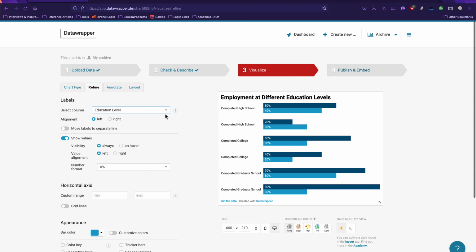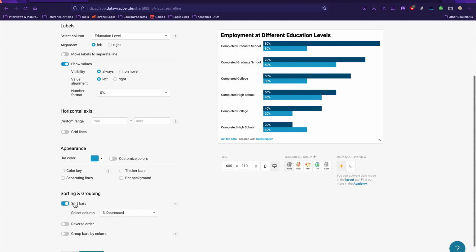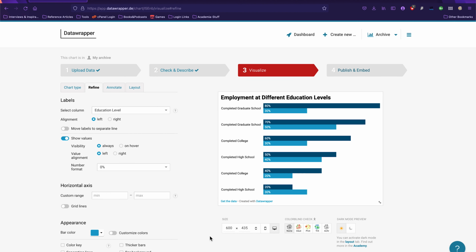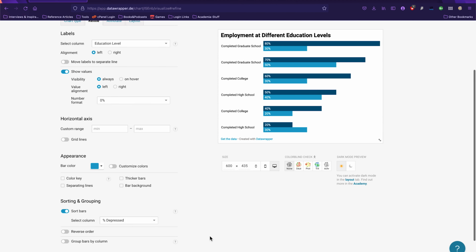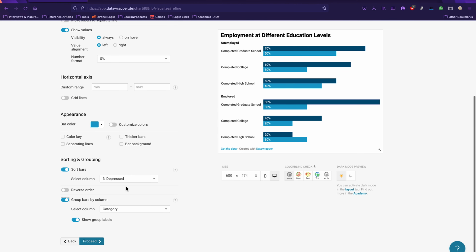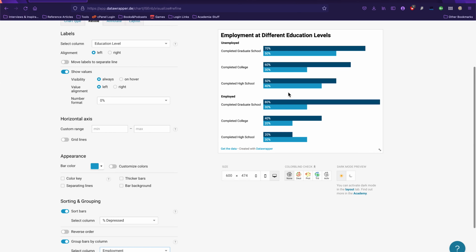And then we could go ahead and sort the bars if we want to. The reason why it has 2 here, completed graduate school and completed graduate school again, is because one is for employed, one is for unemployed, right? So we can do a few things to fix that. One thing we could do is scroll down here and select the group bars by column option and then group by employment, right? You can see that now we have one section for unemployed and one section for employed.